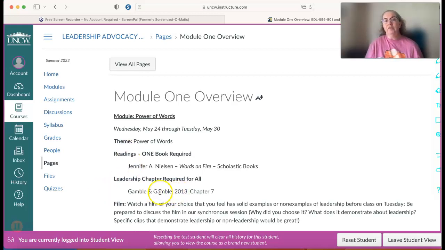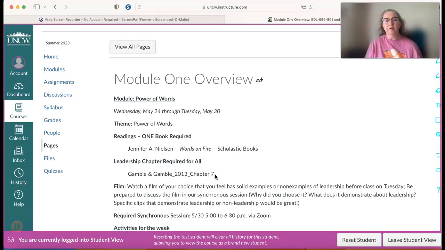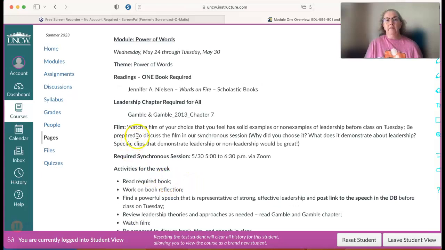There's a chapter from a textbook I'd like to use for communication and leadership, talking about storytelling and the power of storytelling from a leadership perspective. And then for this module, again, watch a film of your own choice that you feel has solid examples or non-examples of leadership and be prepared to discuss it in class. Our synchronous session is on the 30th from 5 to 6:30.